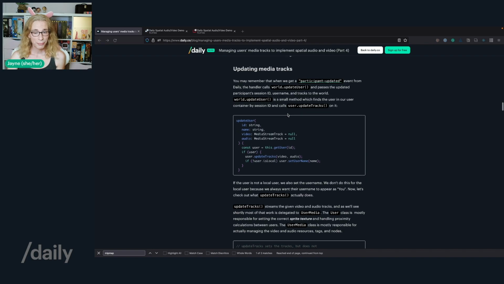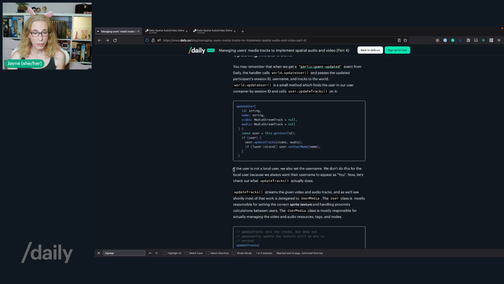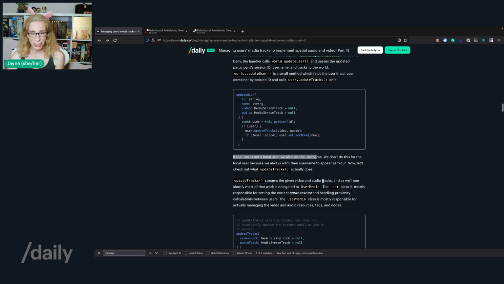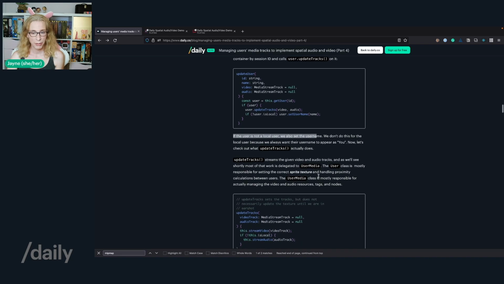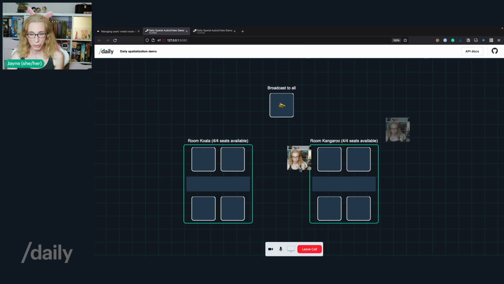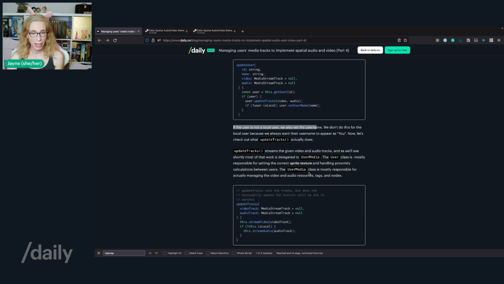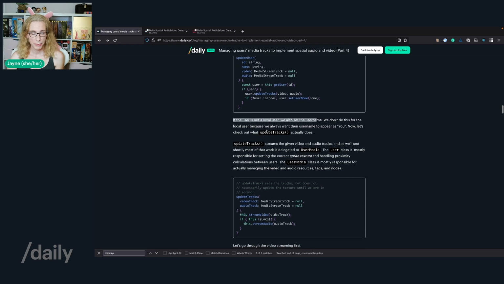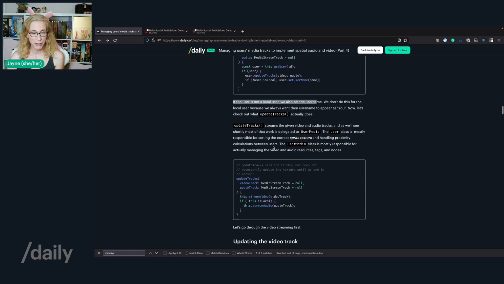So if the user is not a local user, we also set the username. Yeah, the local user is you, and the other one is Jayne. Now let's see what update tracks actually does.